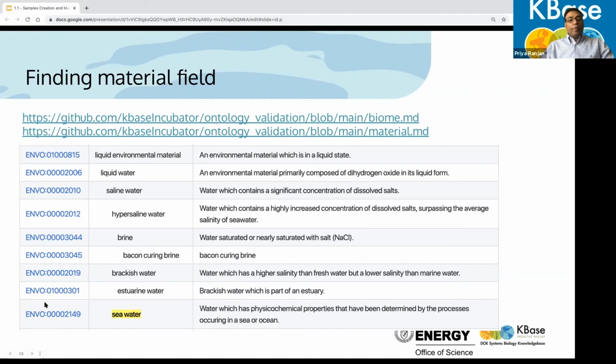For material, in this case, I picked this particular ontology. Same thing from the biome page, you can find the right biome for your data. It helps make things a little bit easier, and hopefully we'll have better ways to find this information within the system itself in future.